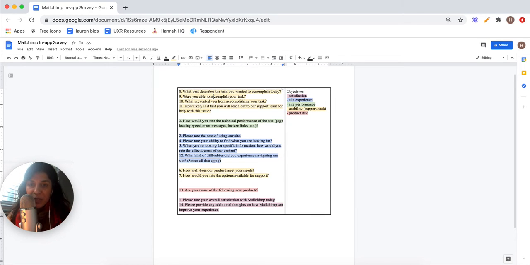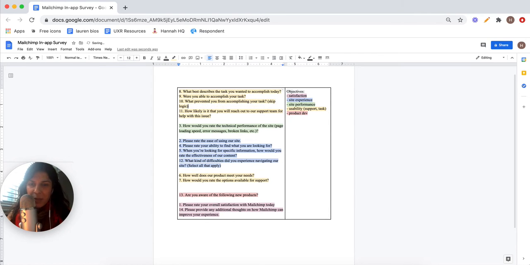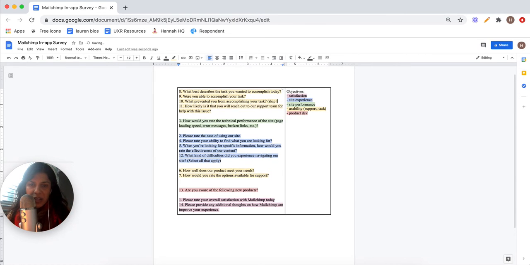Were you able to accomplish your task? Another great question. What prevented you from accomplishing your task? I'm hoping this has some skip logic to it based on the score that I gave, if I said the yes or the no. So hopefully that has some skip logic there. I'll actually just put a little asterisk.